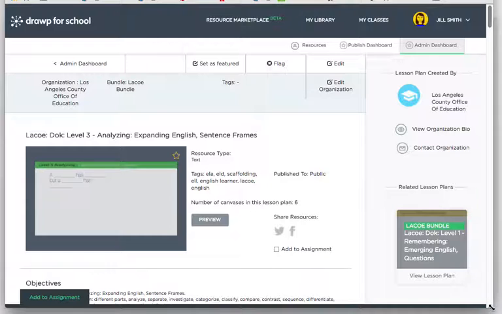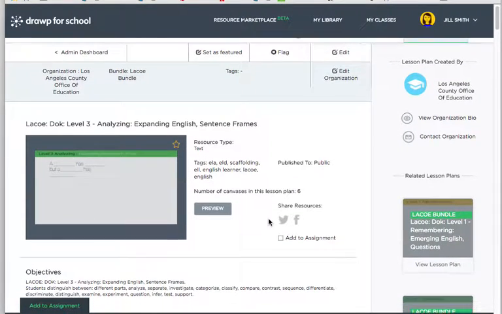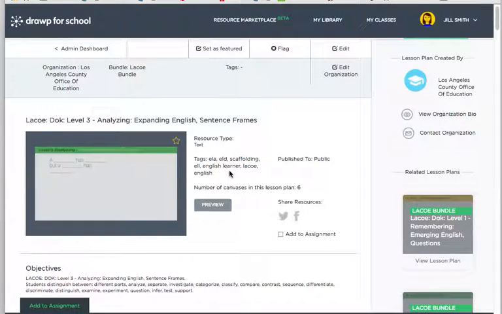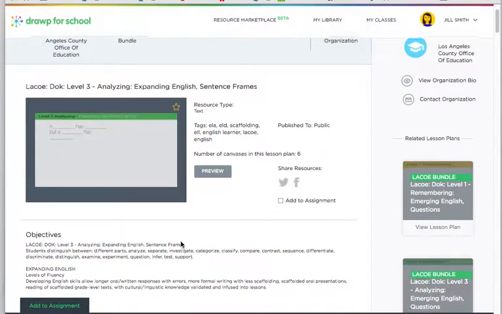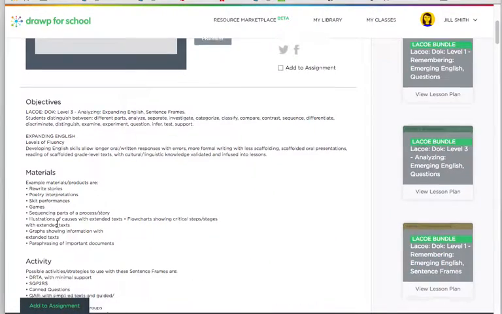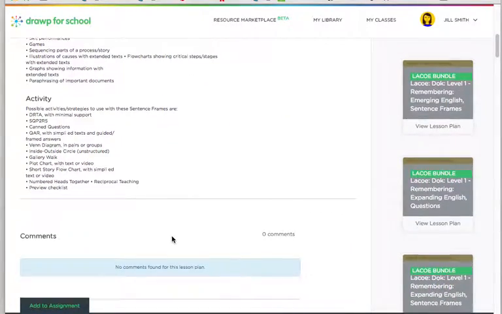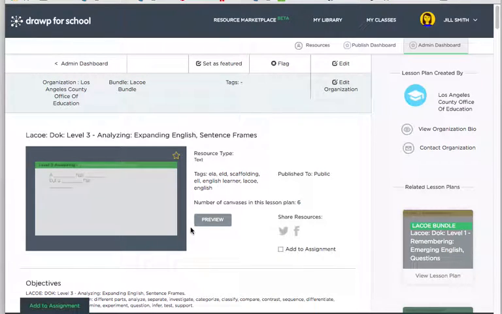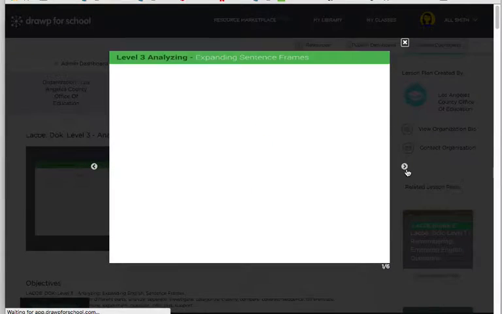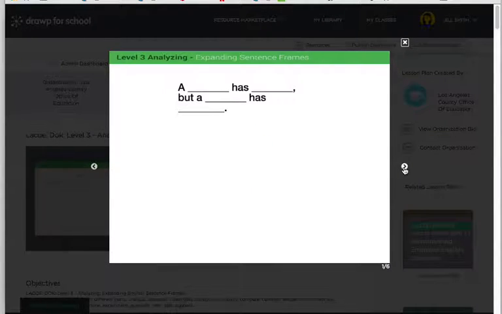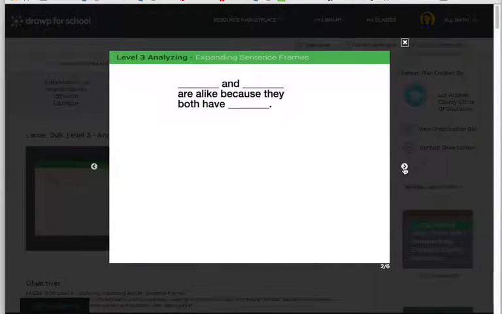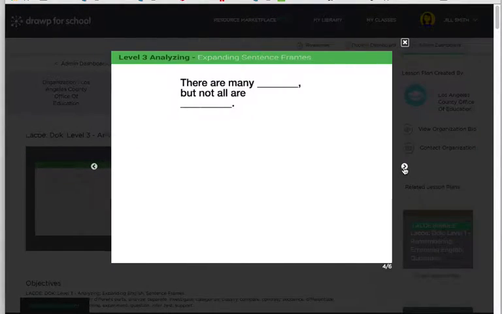Same as the other, here are some of the details of the actual lesson plan. It's the tags, it's published to public. We can click on a preview. You can see the objectives, materials, activity, and teachers can add comments as well. If we want to see a preview, we click on the preview screen and we can see the resources that are in this lesson plan.